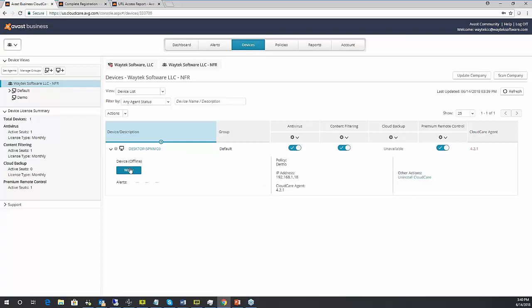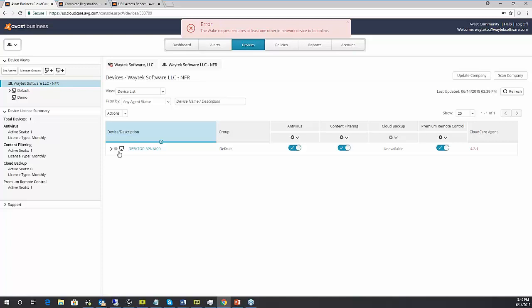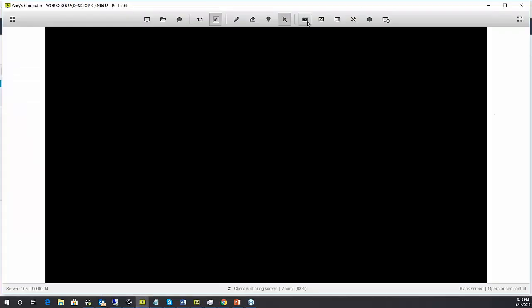Unfortunately, it's by itself. I don't have any other machines to wake it up, but if I did, I could shoot down a wake on LAN command and it would work. But like I said, I know there's no one else on the network. If this device was turned on, I could utilize the premium remote control. I'm still going to show it to you guys just on another machine that I already have ready to go here. But what's really cool about this is if this device was on, instead of having that wake, it would show connect. I could connect into that machine. But I'll show you what it looks like when you do connect into a device.